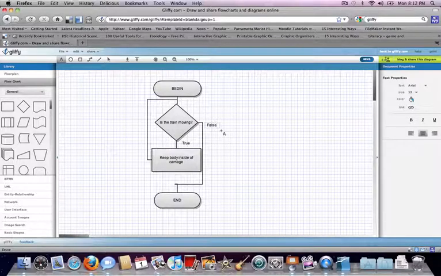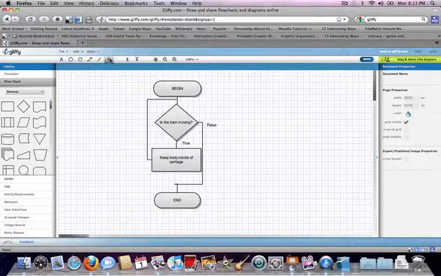So we flow down, is the train moving? If the train is moving, the process, keep body inside of carriage, is executed, and we flow back right to the top there. It checks again, is the train moving, and keeps flowing until the decision diamond returns that the train has stopped moving, and therefore we flow to the end of the algorithm, which gives the user another option. So this itself is known as a pretest loop.